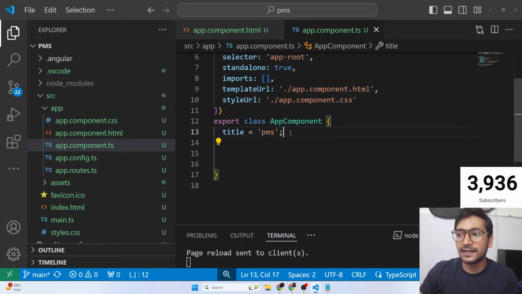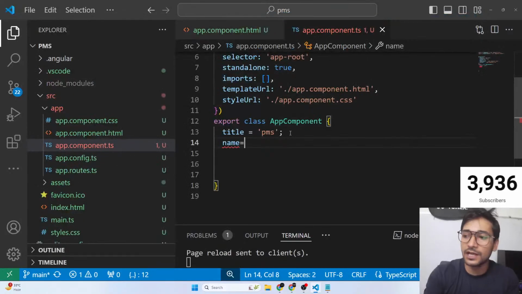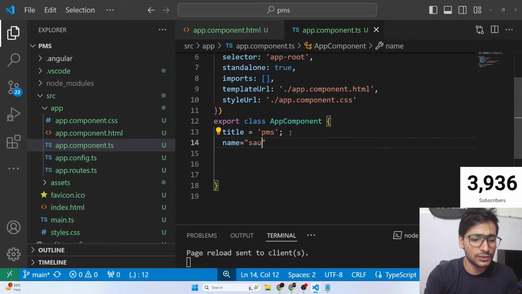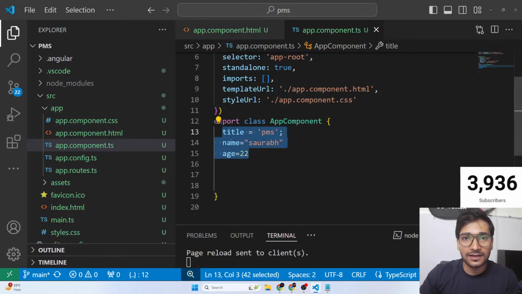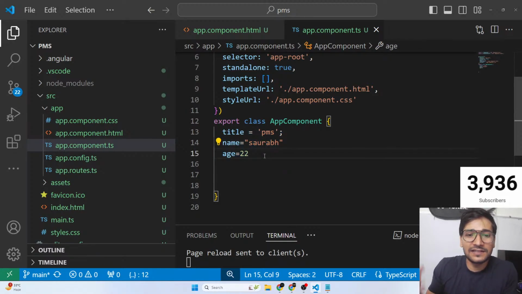So in this case, this title, or in future, name equals to something, let's say Saurabh, or, for example, age equals 22. All of this is considered as a state of that component. Right now, we have only one component, which is app component, so these three things are the state of this component. Now, why are they called state? Can't we just call them variables? Yes, they are variables, but why am I calling them state? Let me show you that.